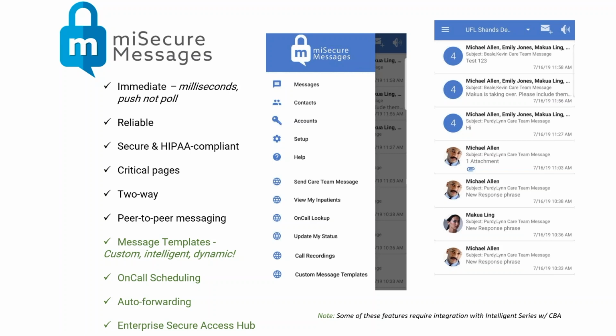A lot of great ideas, and I'm getting excited about this, but there is so much evolution happening recently and so much potential. So if you have any thoughts or ideas or any questions about what miSecureMessages can do, let us know. We would really, really be happy to answer those questions and brainstorm with you.